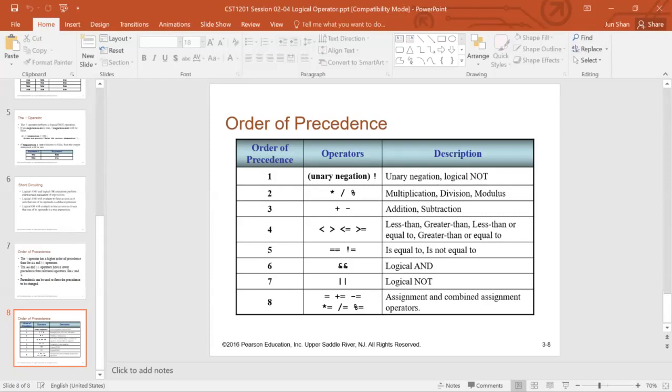Just like when we talk about if statement, I encourage you to use curly braces no matter how many statements you have in the block. Always use curly braces for readability and maintainability. It's the same thing here. Use parentheses to make it more readable and more maintainable.